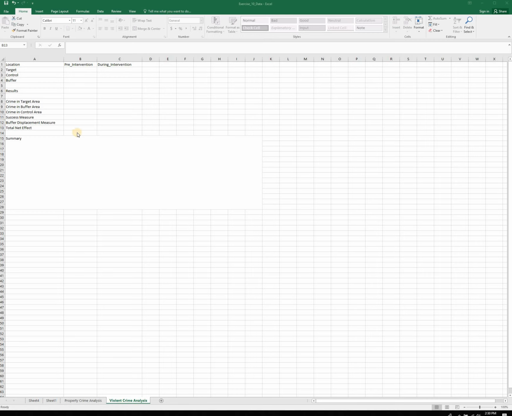And so this is going to be in that summary section of the results tab for the weighted displacement quotient calculator. So for property crime, the total net effect was an increase of 76 crimes. So here, if this is the case for property crime, or for violent crime, which it will not be, I would write 76 crime increase.